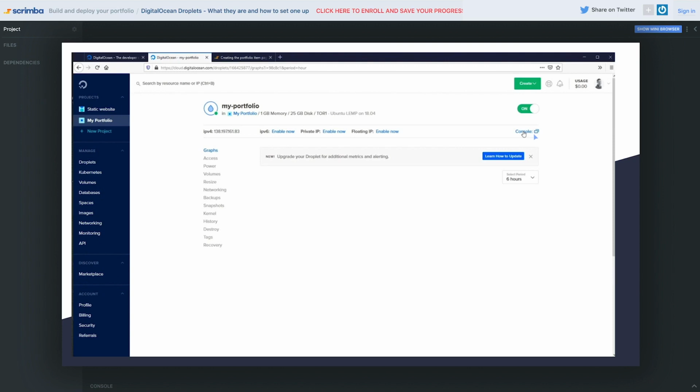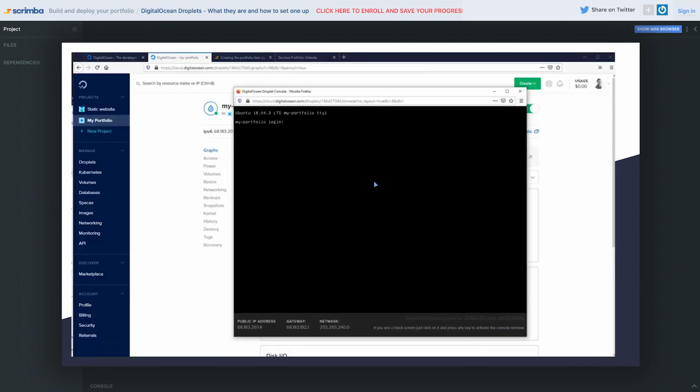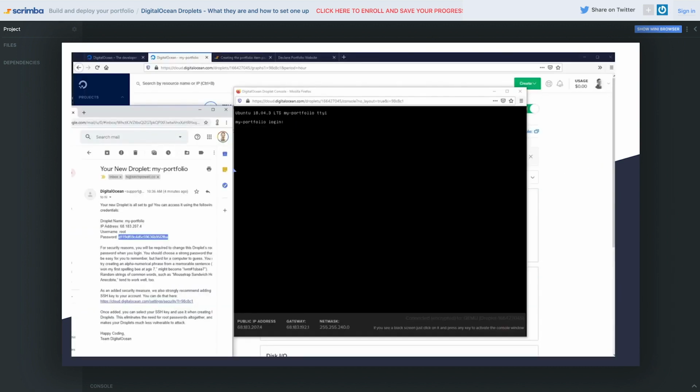So when we click on the console here, it's actually going to open a console in the browser in a new window. You could be doing this if you're on Mac through Terminal, or if you're on PC through PowerShell or Command Prompt or something like that. But we have this built in. It's a nice simple terminal directly connected to your droplet. So it's going to ask you for your login and it will ask you for your password. You should have received an email that's going to have both of those things. So you'll see your IP address, your username, and your password.